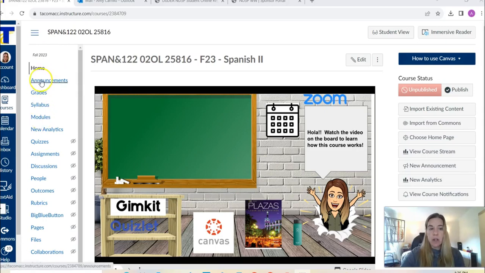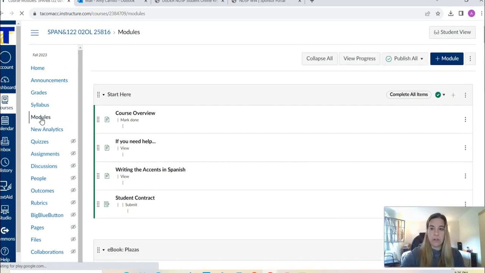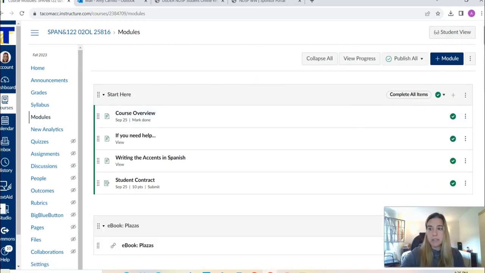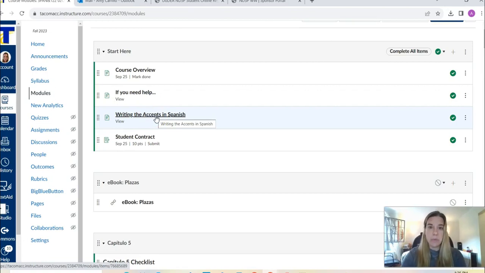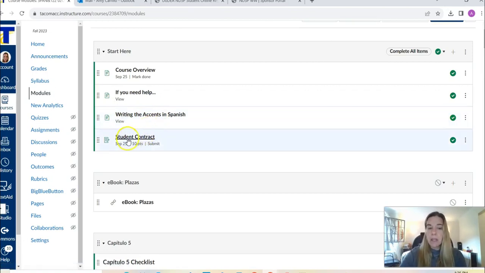But if you come over here on the left nav to modules, this will take you to where you can find all of your course assignments. You're going to have to go through the Start Here module. This is just like a course overview, what to do if you need help, a little program that you can download on your device, on your laptop, that will make it really easy to type the accents, because you will need those for this course. And then a little student contract. Basically, you're signing your life away saying that you promise to be the best Spanish student ever.